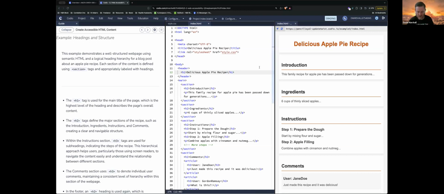However, what if this website was actually called David's Fabulous Recipes? Well, now we would probably want to change the delicious apple pie recipe to be the H2, right? Because our heading element would be the H1 or the title of the blog. But for this example, the most important text is the title, so that's why we keep it as an H1.